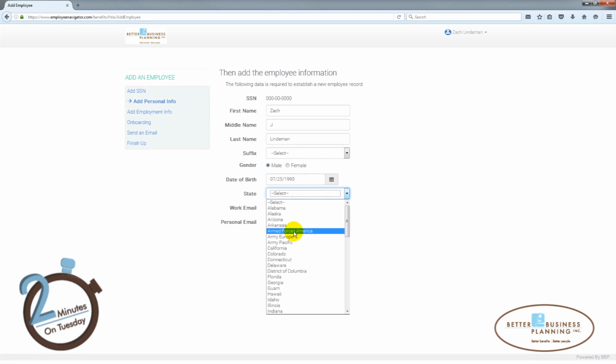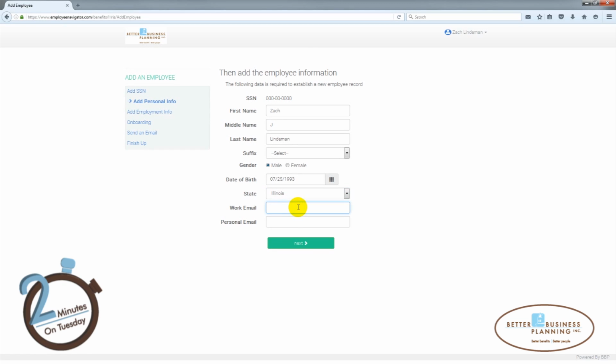The state is going to be the state that the employee resides in, not exactly works in. And then you have the option to add two different emails, so a work email and a personal email. I always suggest just do the work email because they'll have to check it while they're at work. But you can also add the personal email if that's what they check more often.